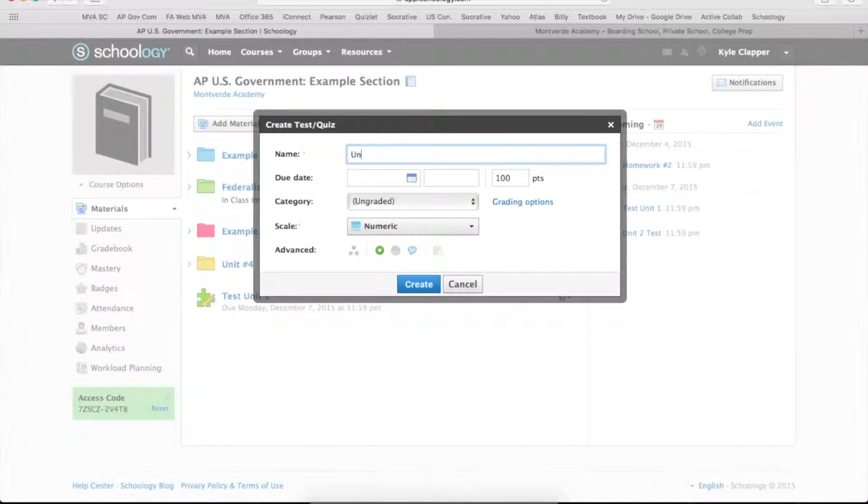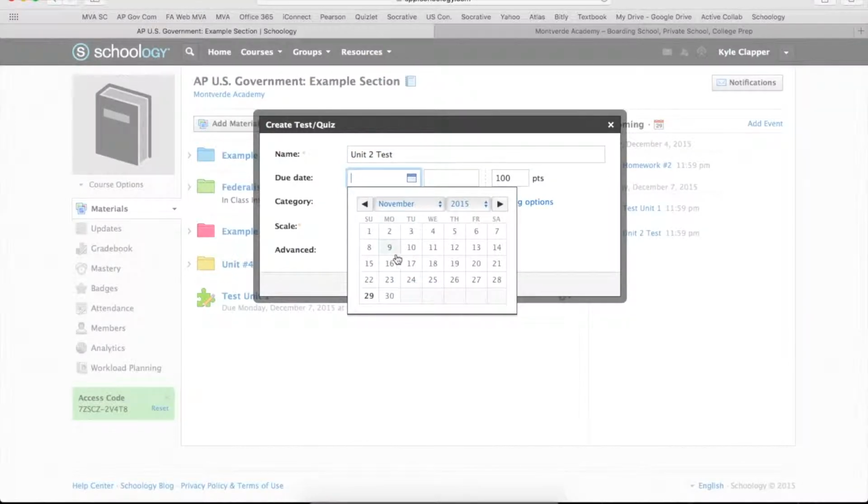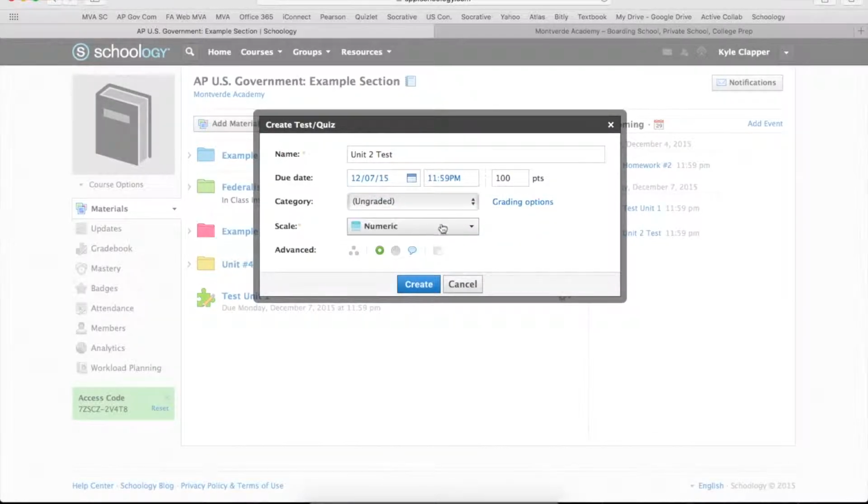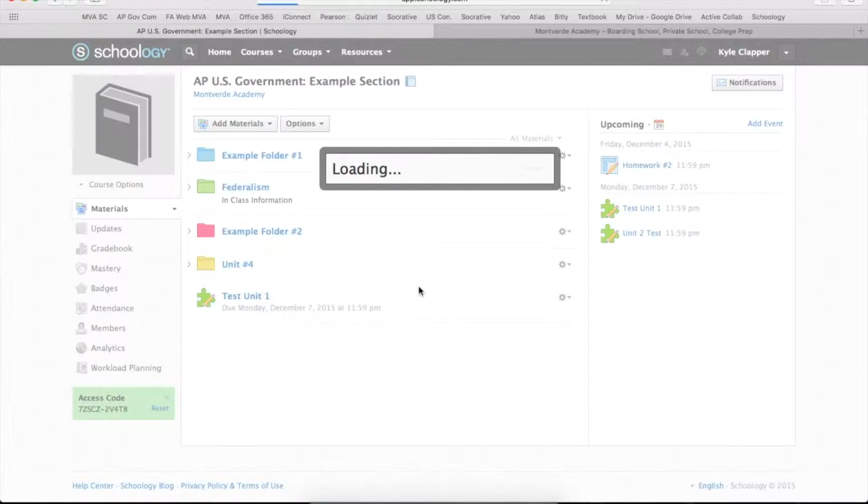So I'll just call this Unit 2 Test. I want to put a due date. Let's say this is going to be December 7th, appropriate name for history. I definitely want to have the category tests, numeric, so I can just punch in the total number of points the students earn. And I do want to keep it visible to students, and you'll see why here in a second. And I want comments if kids have questions or comments on the test. Go ahead and hit create.